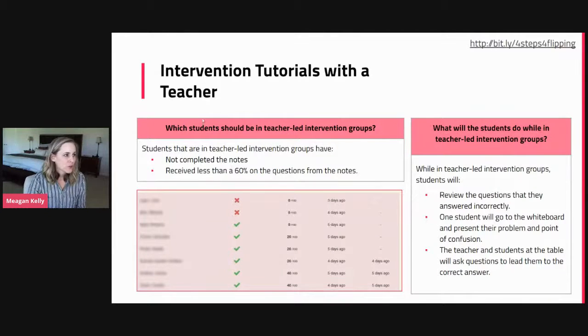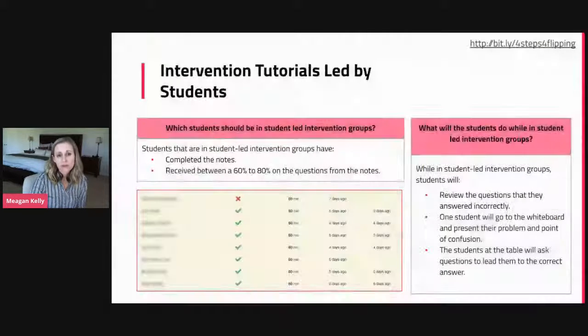So again, the first group was the intervention tutorials with a teacher. These students usually received less than a 60% on the questions, and then they would review the questions. A student would go to the whiteboard and present their problem, and the teacher and the students at the table would ask them questions to help them understand where they went wrong. The next group, like I mentioned previously, were somewhere between a 60 to 80% range. They were in student-led intervention groups. They basically were able to lead themselves to understanding where they went wrong in that flipped classroom approach.